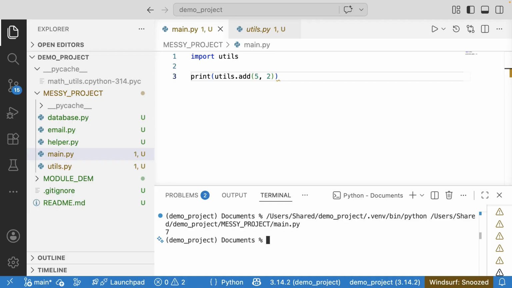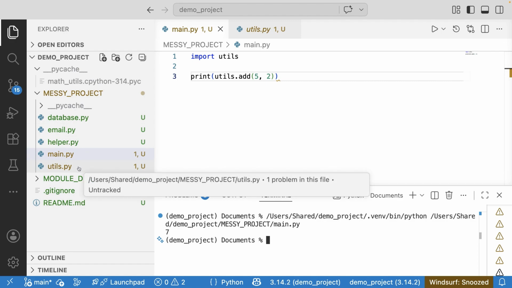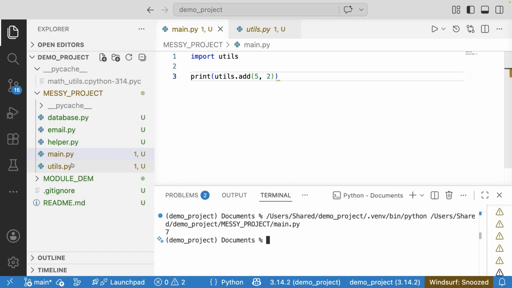Now this is one thing beginners should not get confused about. What import does is that Python loads that Python file, utils.py, which is a module. So it loads that module so we can use its functions and access them like this: utils.add or utils.subtract.